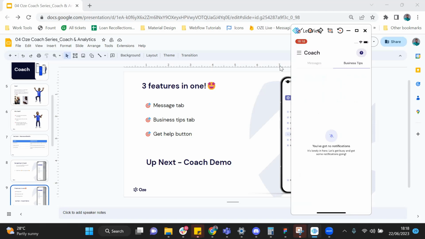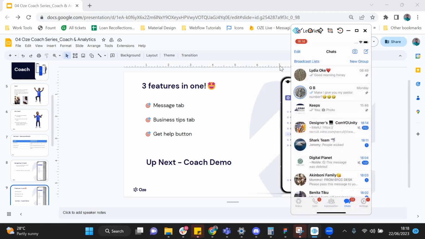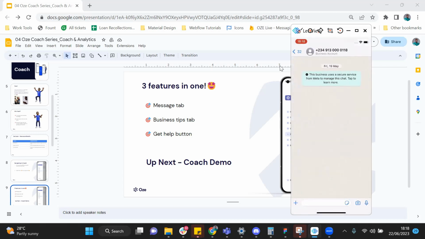Then, like I mentioned, the get help button is that small icon of a question mark in a blue circle at the top right corner of your screen. The moment you tap this, it takes you to WhatsApp, where you can have a chat with your dedicated business coach. The moment you send a message on this platform, you'll most likely get a response from your own personal business coach.